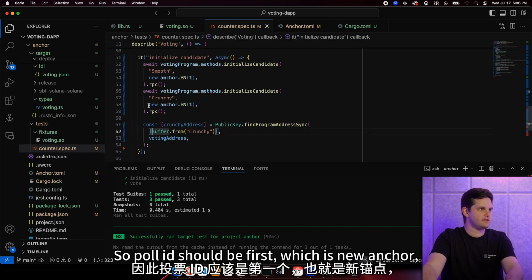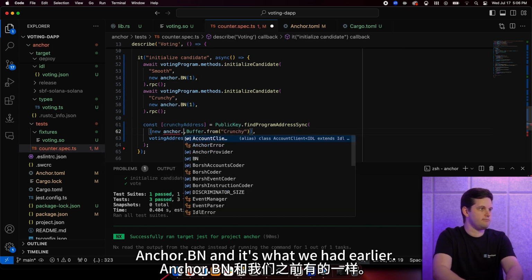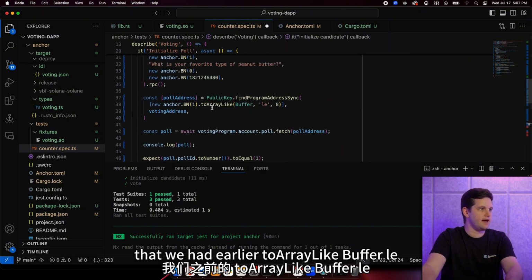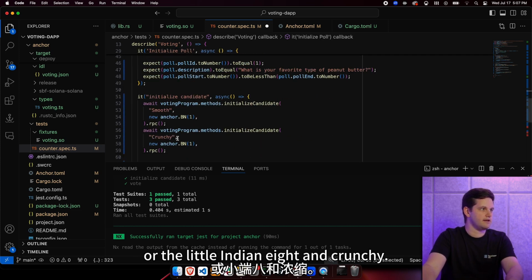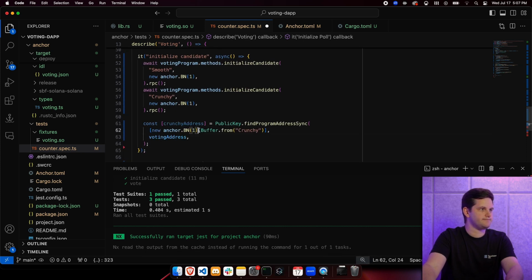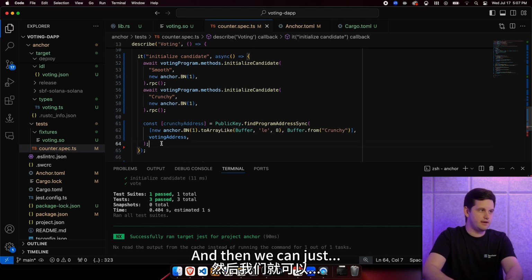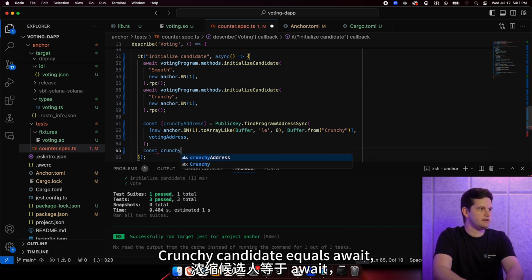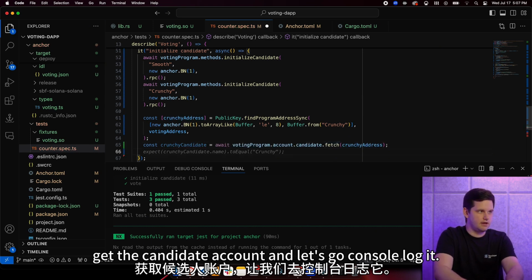So poll ID should be first, which is new anchor, let's just comma, anchor dot BN, and it's what we had earlier. So if we can just pull the same code that we had earlier, toArrayLike Buffer, little endian 8, and crunchy. So that's the crunchy address. And then before we move forward, let's go grab that candidate. Crunchy candidate equals await, get the candidate account, and let's go console log it.